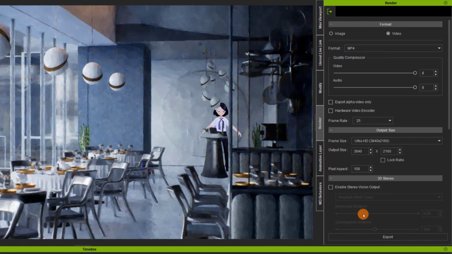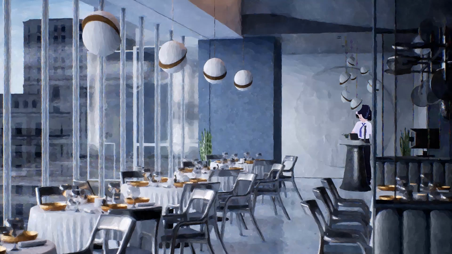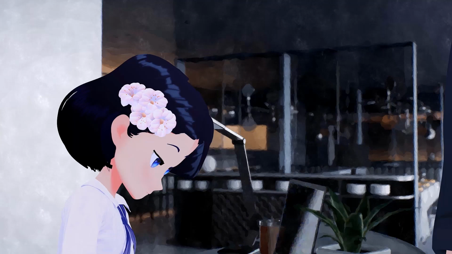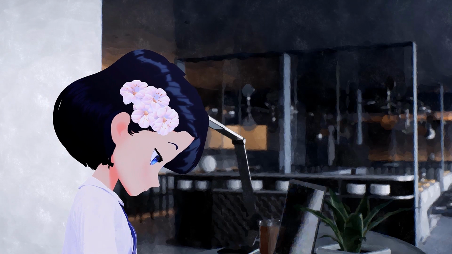We just have to choose the frame rate, which in my case will be 25, and the frame size, in which I will choose Ultra HD to have more quality when reducing the video image. And now, after checking that the final frame is the one we want, we only have to click on render. The result takes only a few minutes to render and looks great. We don't even have to use external video editing software to enhance the scene. It looks fantastic.